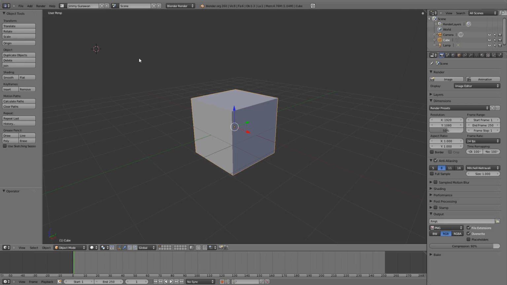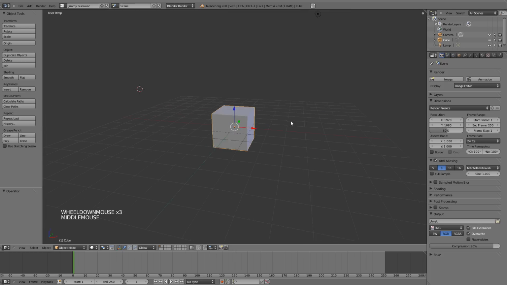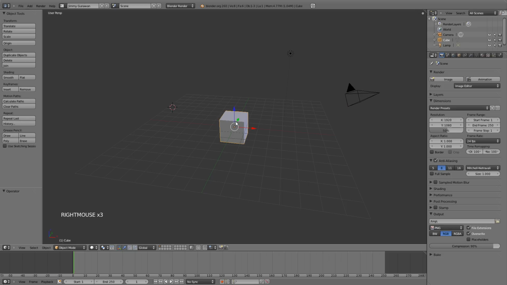This is a Blender tutorial on how I would like to set up the camera inside Blender if I were to do motion graphic work, for example, for kinetic typography. Okay, let's get started. This is what you get when you open Blender. As usual, you get the lamp, you get the camera, and you get the objects.